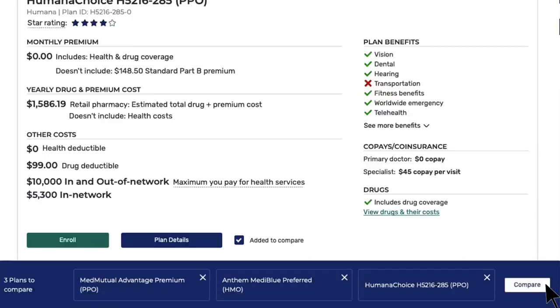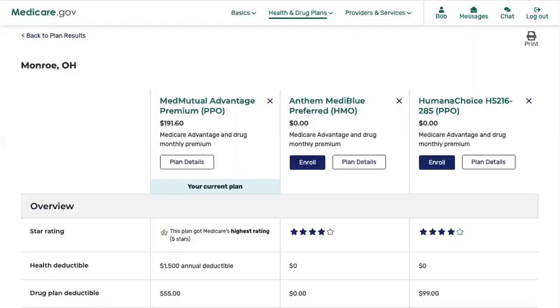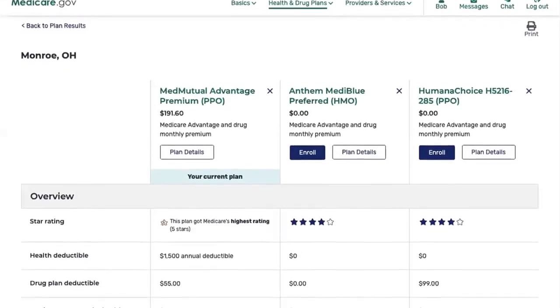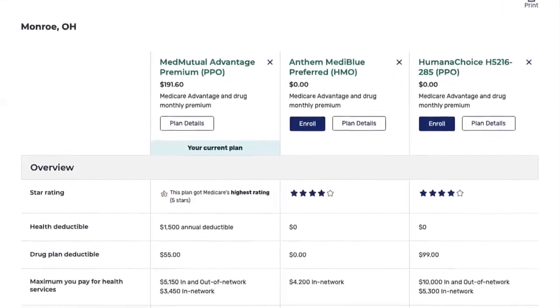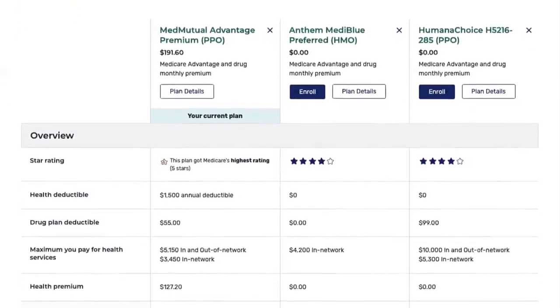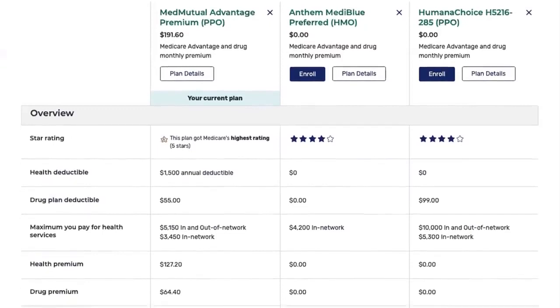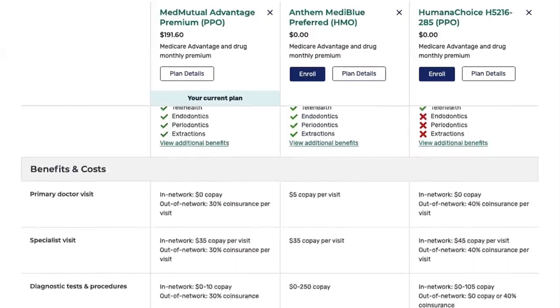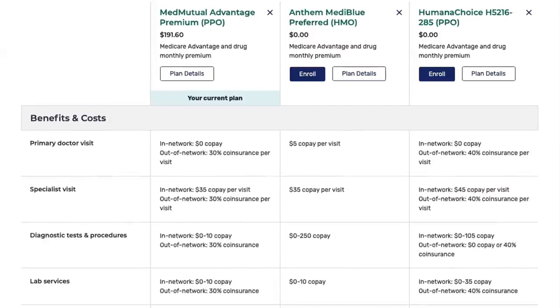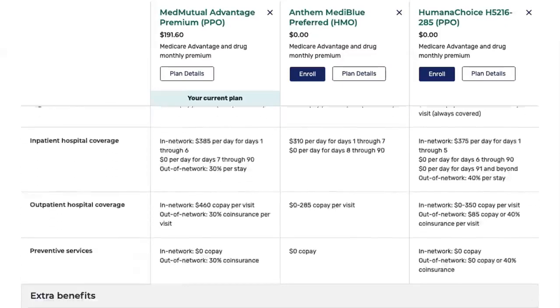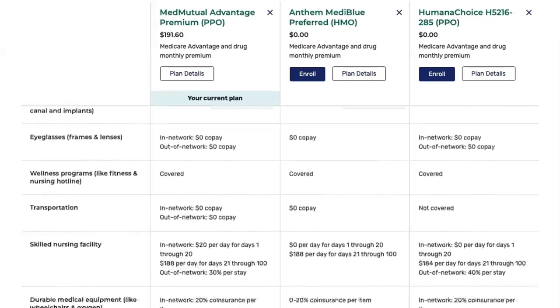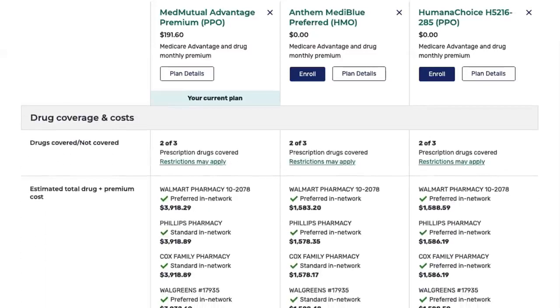We'll pick 3 plans to compare. Now you see all of the plans you chose side by side along with the total monthly plan premium. First, you'll see an overview of each plan, like its star rating and basic cost information, like premium and deductibles. Then, scroll down to see more information about each plan, like benefits and costs, whether the plan covers extra benefits, and a quick view of your estimated drug plus premium cost for each pharmacy you chose.